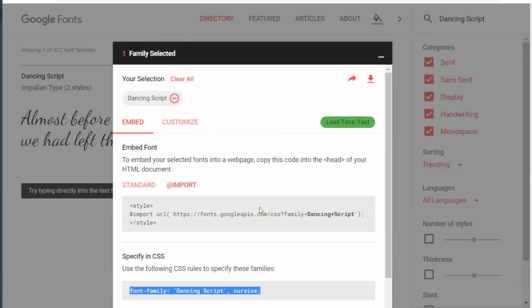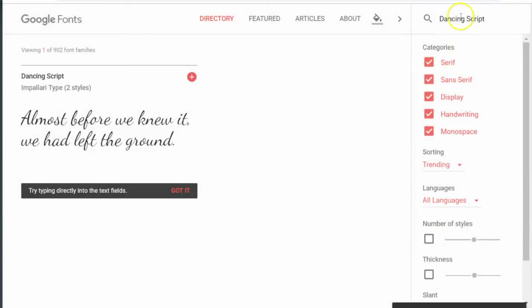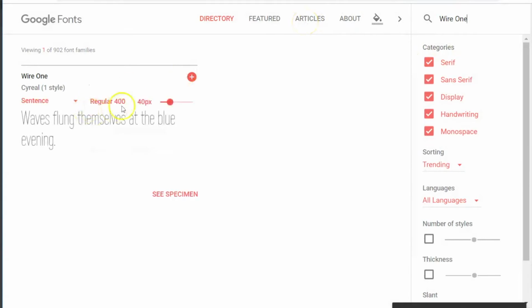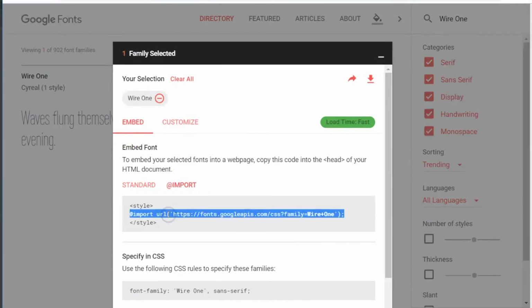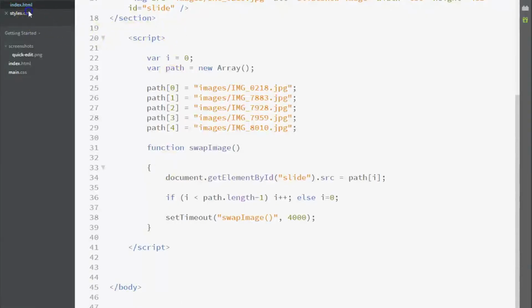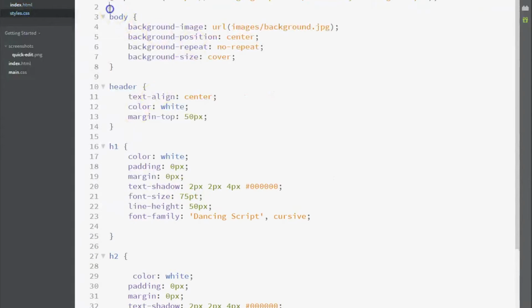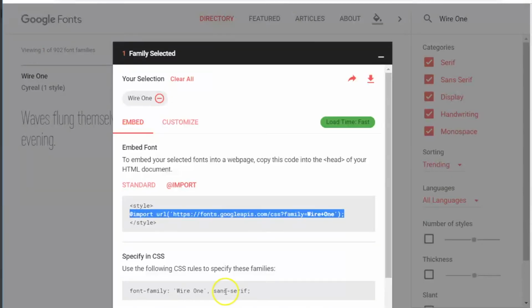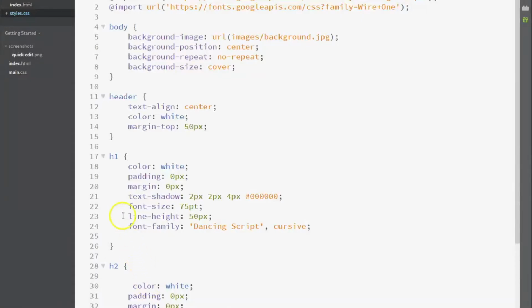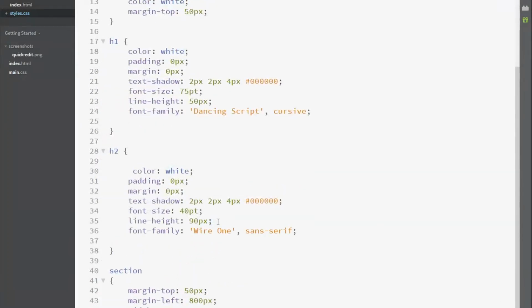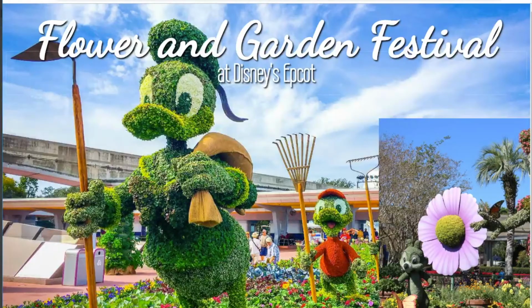Then the other font that I'm going to go find is the next one for the H2 tag, the Disney Epcot. I'm going to go ahead and clear it because I'm looking for another font. I'm going to say Wire 1. I'm going to add it. And I'm going to do the same thing. I'm going to say import. Go into my style sheet. Paste it. Wire 1. Go back into my style sheet. And paste it. And then I'm going to take a look and see what that looks like.